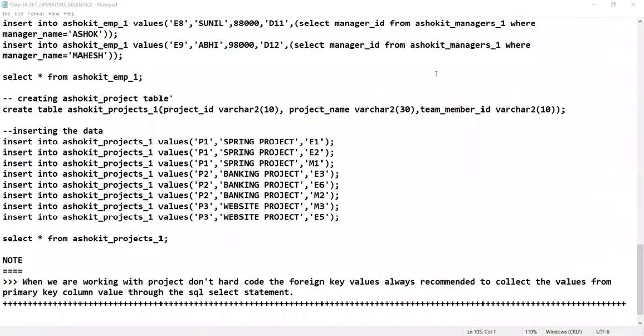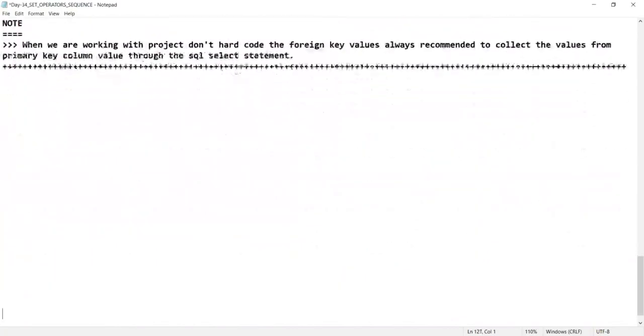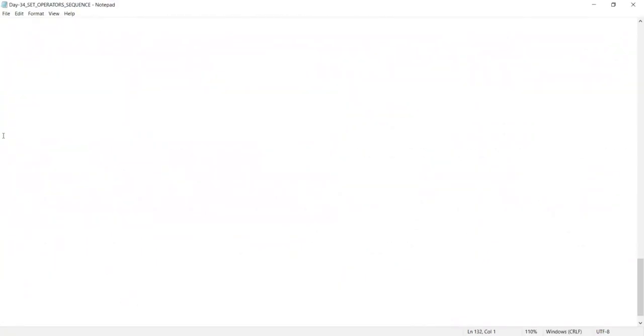Okay. So we are just moving on to another discussion, sir. That is nothing but set operators, sir. So basically the joins are meant for what, sir? What is the main purpose of SQL joins, sir? Can you please tell me? Come on, sir. Retrieving the records from multiple tables.